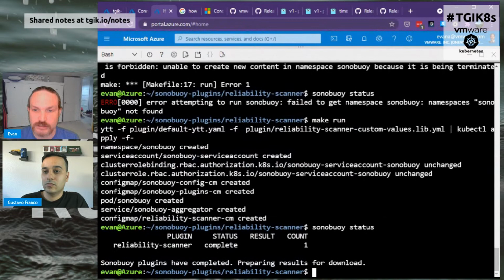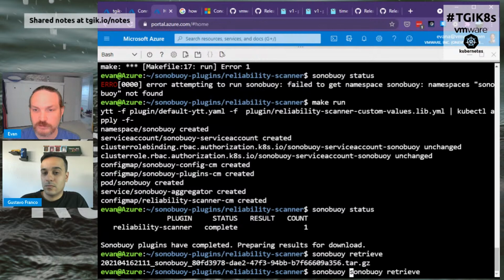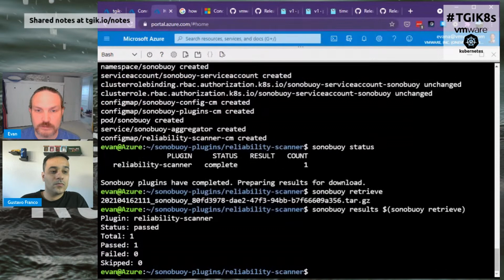It's complete. So I should be able to say some trees. And we get one passed. I might have been expecting more output than that. Should I have been? The bundle has more stuff. So that's, you know, my logs when I was showing, it's the bundle. So you can get the tarball and we can look. Yeah. Okay.